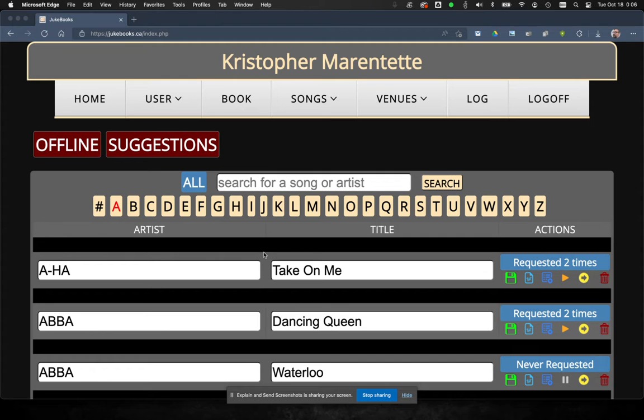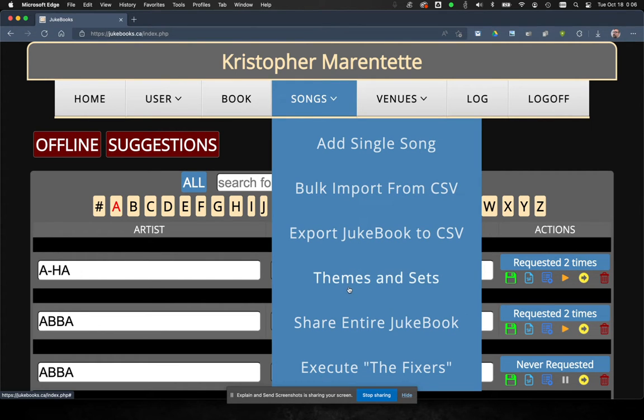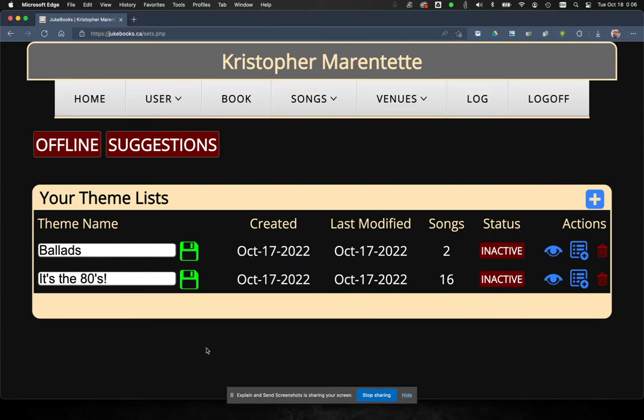Well, this is the cool thing we're able to do now, and that's a new feature under the songs menu called themes and sets. So here, if we pull down themes and sets, we'll see that I've created two themes. Right now, I've got one called ballads. I've got one called It's the 80s. And we can see in ballads, I've got two songs, and in It's the 80s, I've got 16 songs.